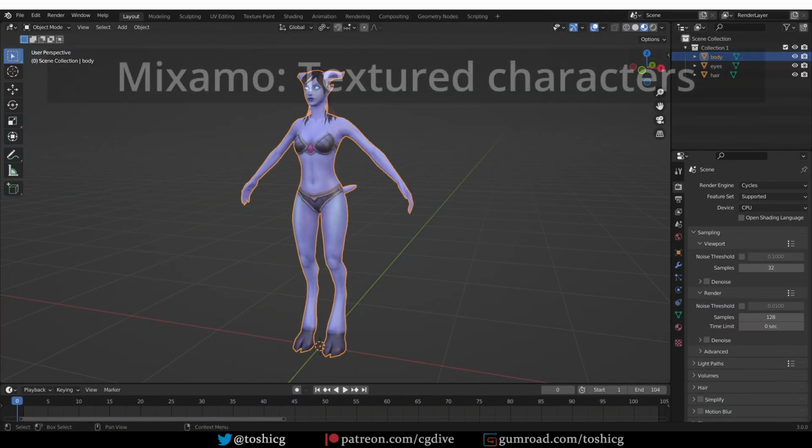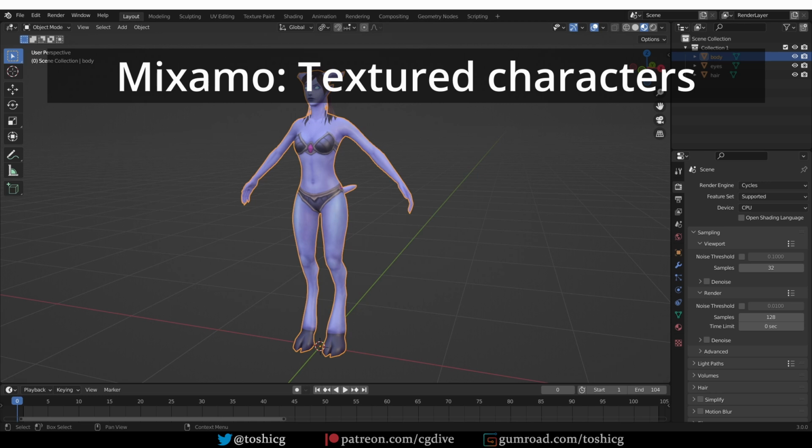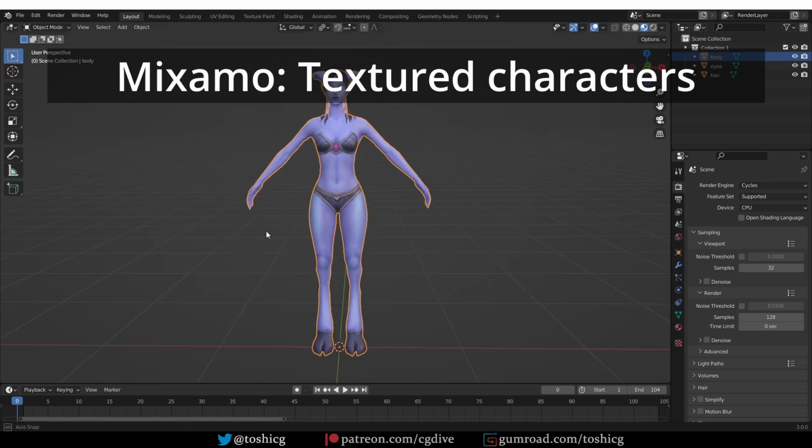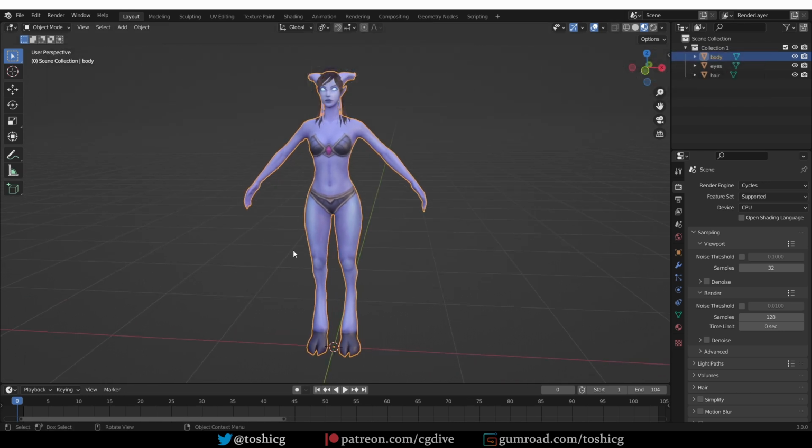So after the previous video, I received a lot of questions, and probably one of the most common questions was, what if my character has textures, like this one? Because indeed, when you import a character into the Mixamo system, it doesn't really import the textures and the materials correctly, but that is easy to fix. I'm going to show you how to do it right away.